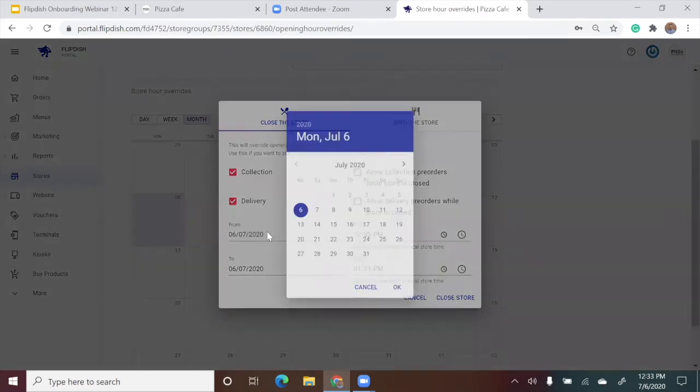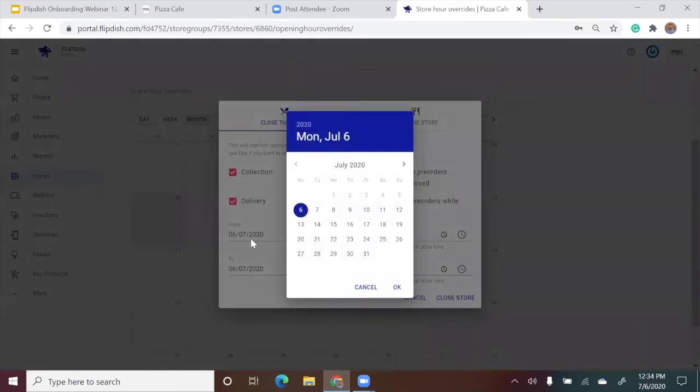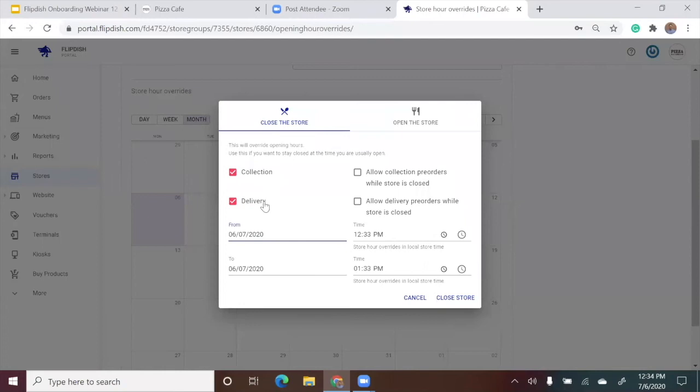And if you click on the date below, you'll get an option to change the date on a pop-up calendar should you so wish. Here I'm going to update the collection and delivery hours for this particular day from 10 AM to 10 PM. This means the store will not be accepting orders during that time.